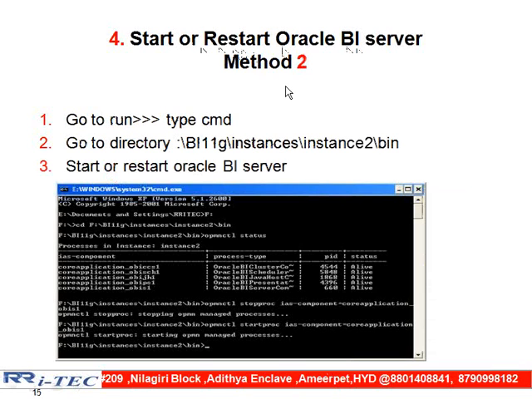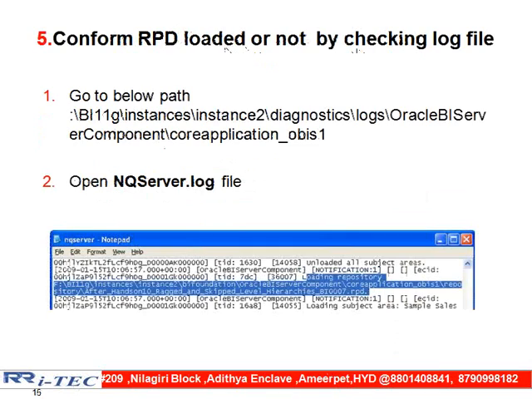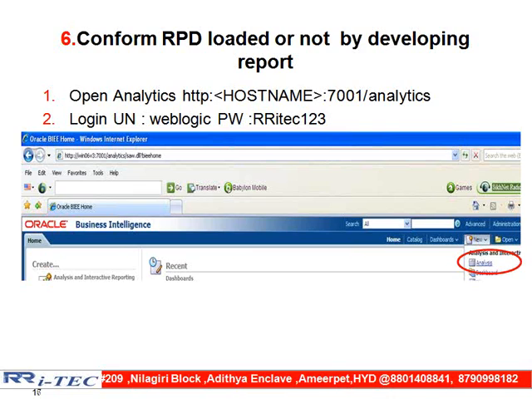The fifth step is we can check. This is method 2. We'll discuss it tomorrow. This is to confirm whether the RPD is loaded or not by checking what, sir? The log file. Mainly this log file is useful if things are going badly, meaning your Oracle BI server is started but is not starting properly and is throwing an error. How can you identify the root cause, sir? By using the log file. I will explain this also tomorrow.